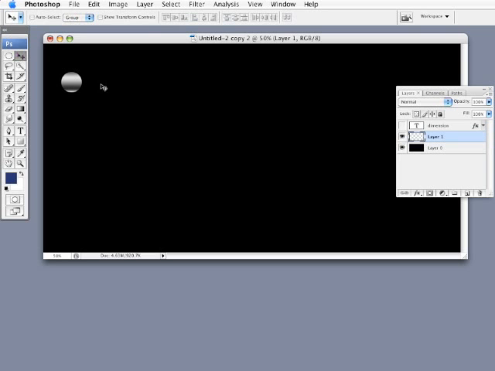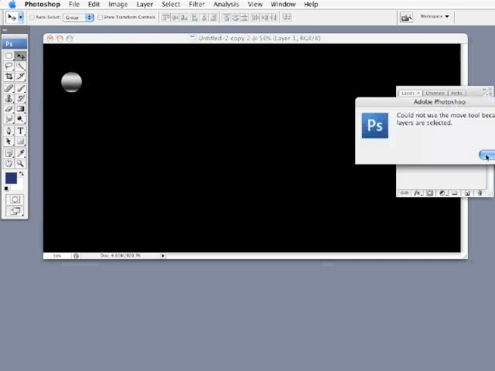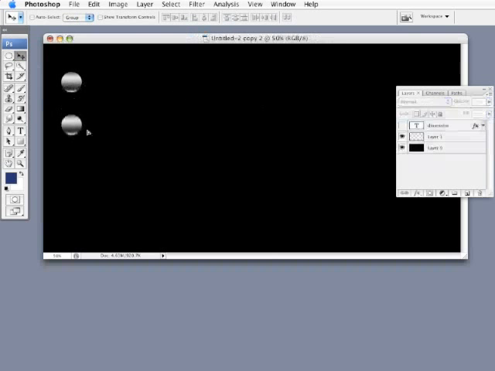Now, I'm going to go and get my Move tool. And I'm just going to hold down the Option Command or Alt Control key, and I see I get those double arrows allowing me to drag and drop a copy. So I'm just going to hold the Shift key down along with it to constrain my down movement, and just click and drag a copy just below there.